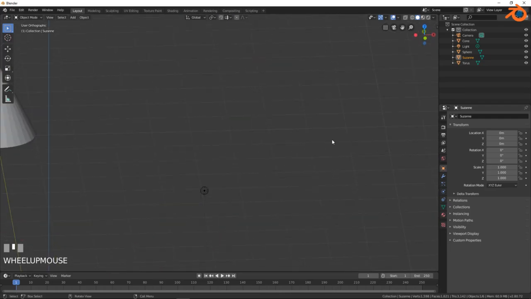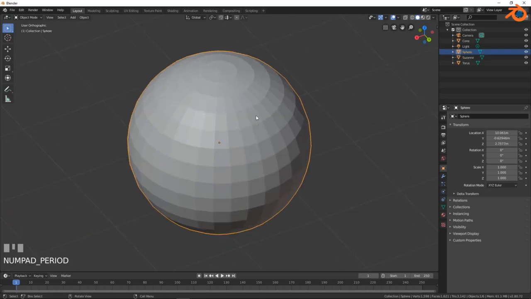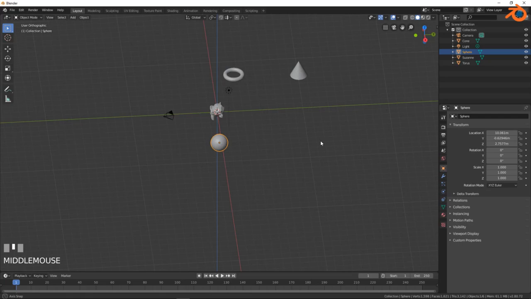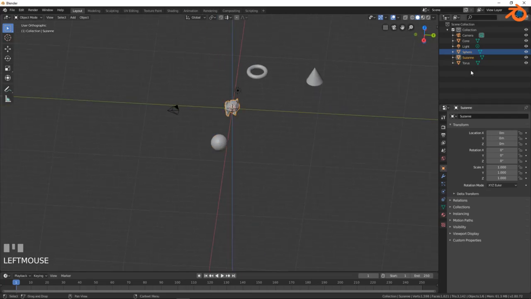You focused somewhere in the 3D view, you zoomed somewhere, and suddenly you have nothing. It's impossible to see any object, and whoo, what will I do? Okay, you just select an object here, you just focus on it with the numpad period, and you will have it. So it's easy to come back into your scene, and that's why it's important to rename your objects too.